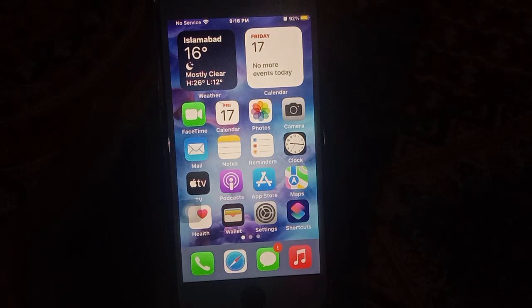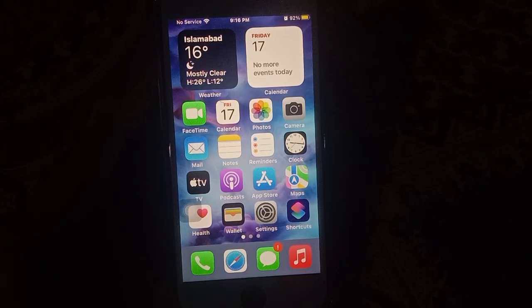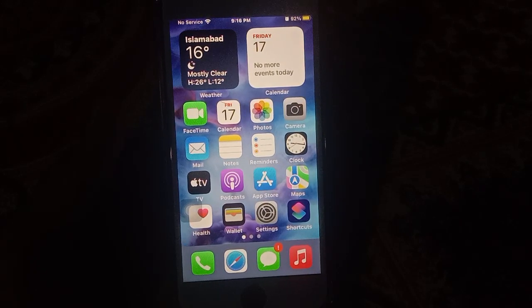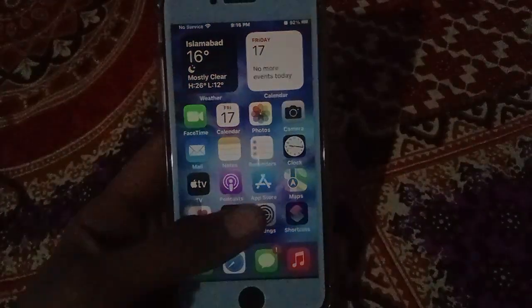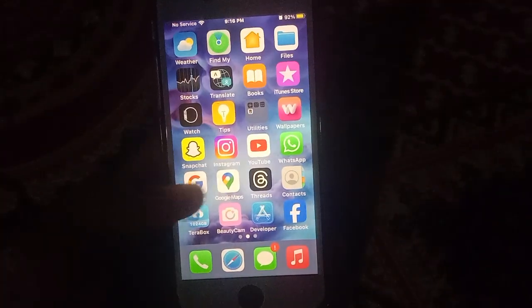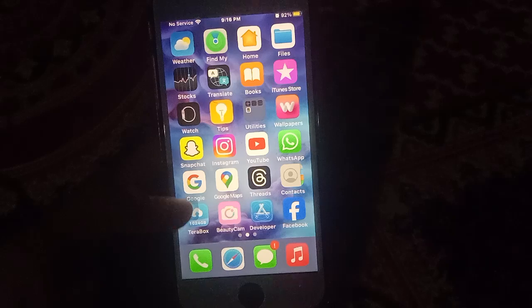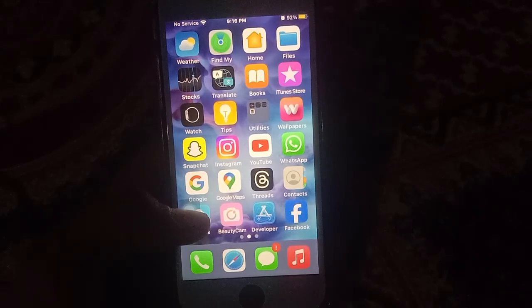Another useful and informative video which is about how to turn off and on auto rotate on any iPhone. So, how to turn on and off auto rotate on any iPhone.